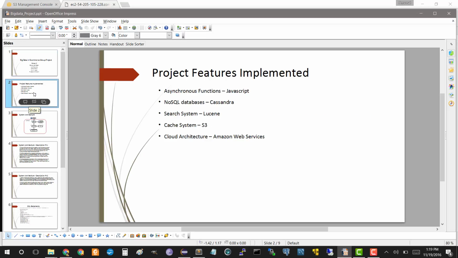I will be covering topics including how we've implemented asynchronous callback functions in JavaScript, and I'll be discussing the front-end cloud architecture through Amazon Web Services. I would be going through the NoSQL database, that is the Cassandra database, and walk you through the Java code, how we have integrated it with the Cassandra database. I'm going to explain the Lucene search part of our project. And I will be explaining the cache system, which we have implemented using S3.